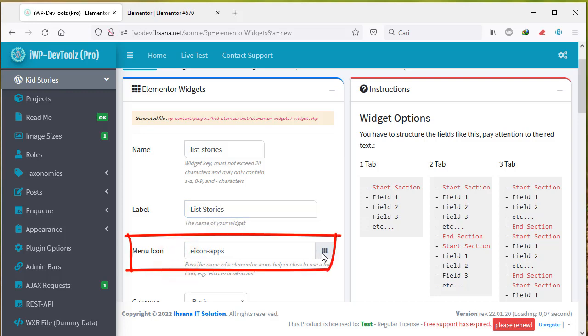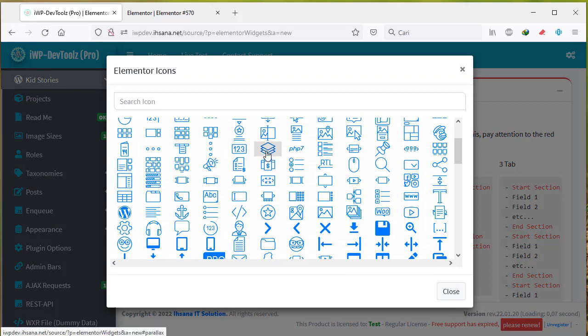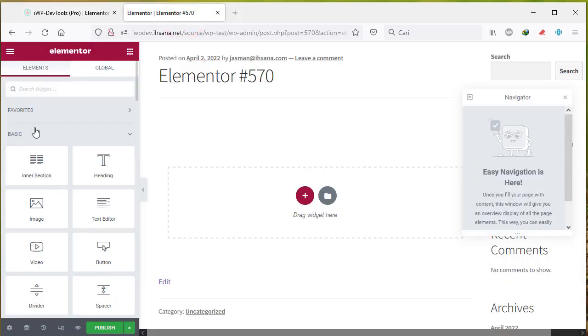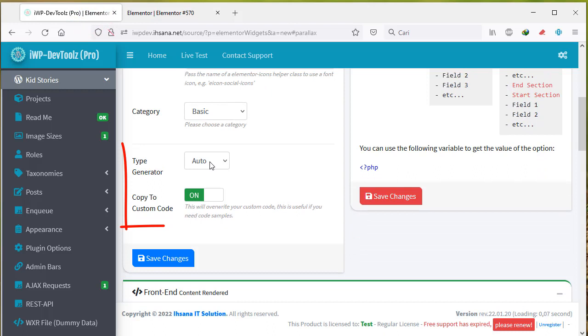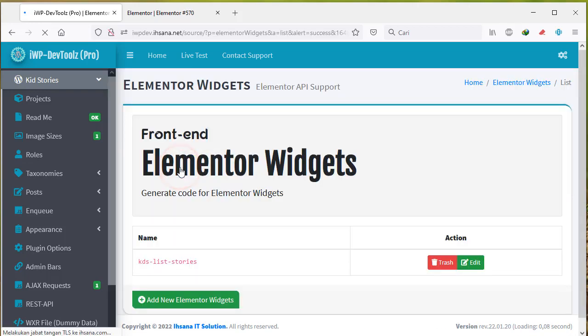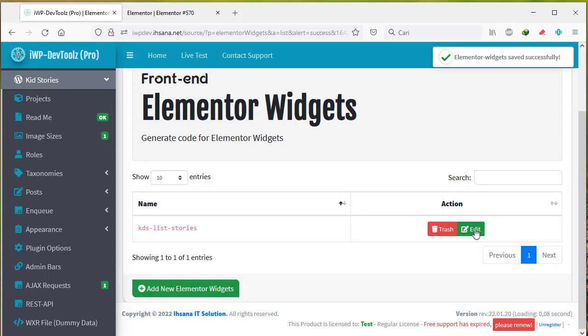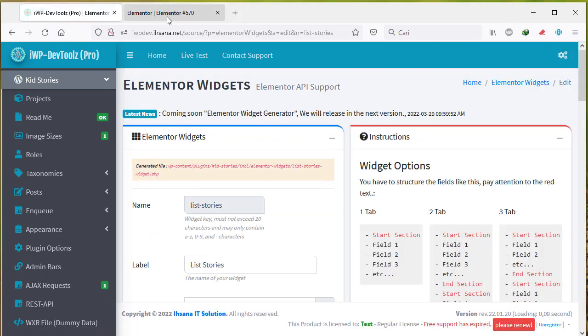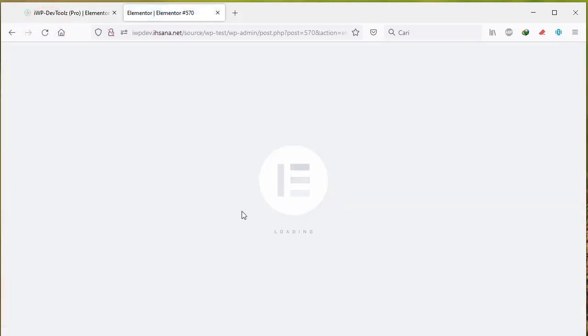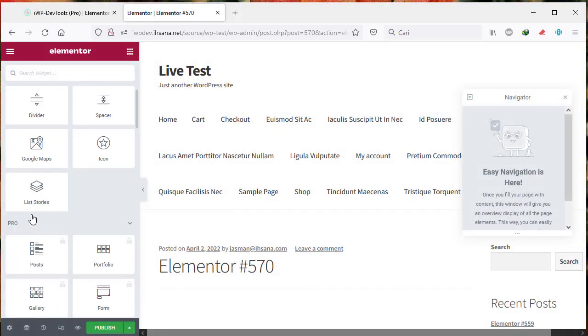We choose the appropriate icon. For Category, we choose the basic category. For Generator type, select auto, and for custom code select on. And we click the Save Changes button. Click Edit. And we go back to WordPress and refresh the Elementor editor page. Our widget is here.